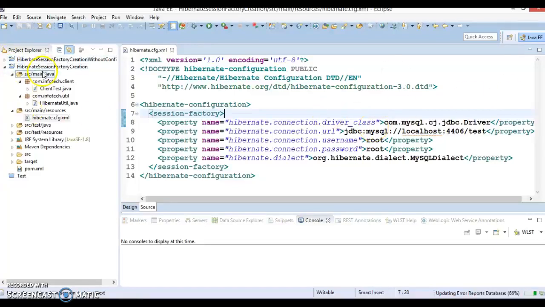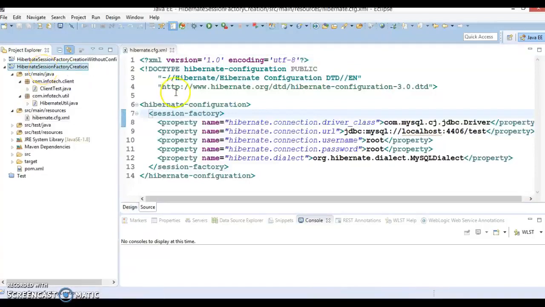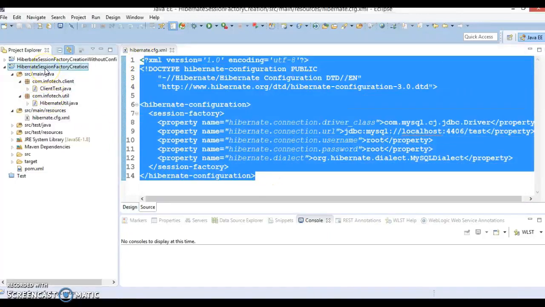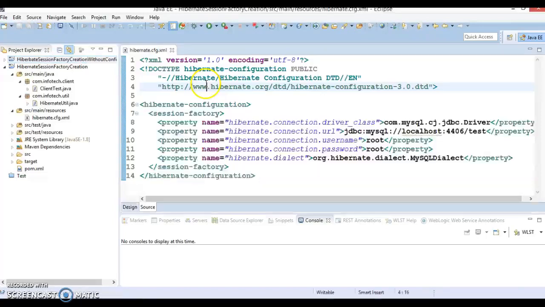In the past few videos we have learned how we can create a session factory in Hibernate 5. First we learned how to create a session factory using the Hibernate cfg.xml file. That's the example we had seen. After that we learned how to create a session factory without a configuration file. In this video we are going to focus on how we can create a Hibernate cfg.xml file from scratch.